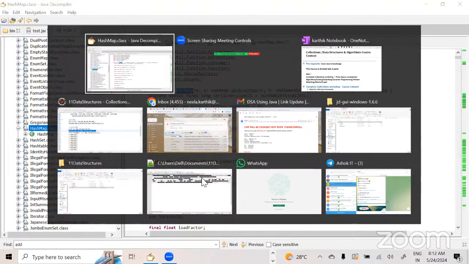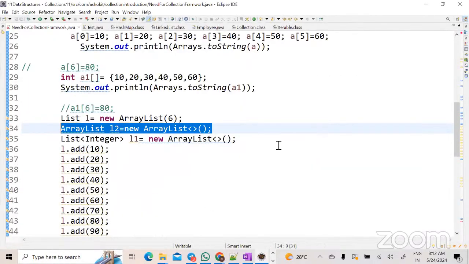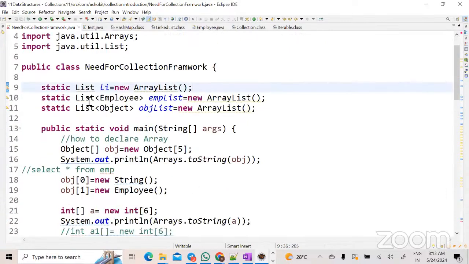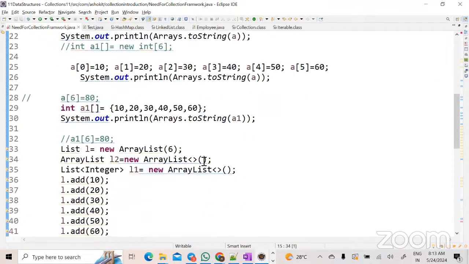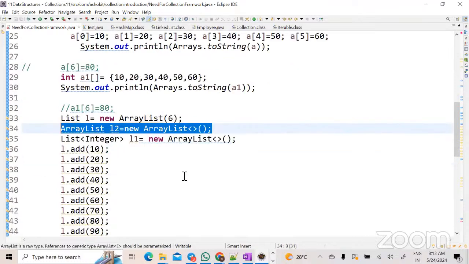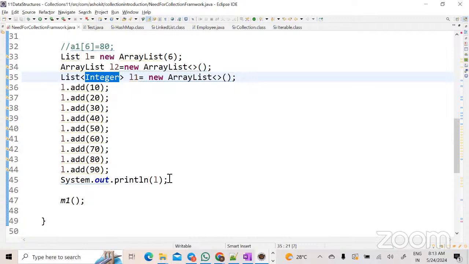I have shown you how to download the decompiler as well, right? And then we also looked at the need for collections. The problem with the array is that arrays cannot grow dynamically, right? So you need to change the size of an array. But when it comes to an ArrayList or any collection framework, it can grow dynamically. And the reason we use generics is to avoid type safety issues and type casting issues. So this is what we discussed in yesterday's class.